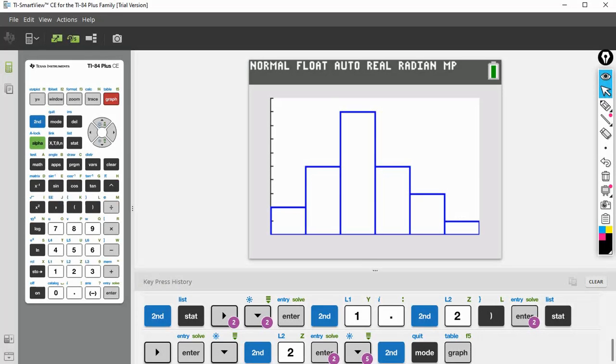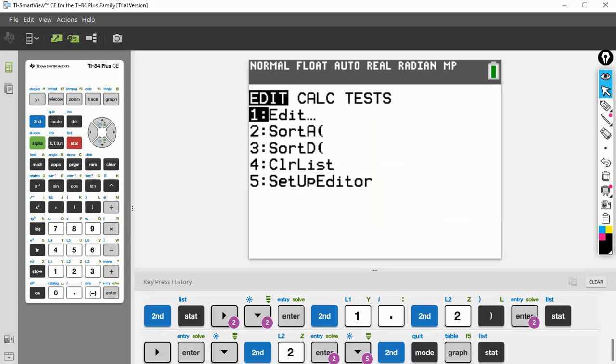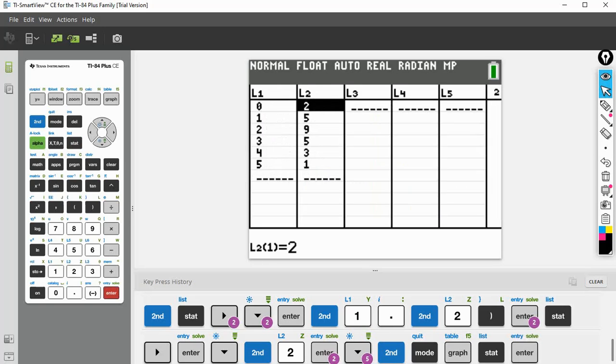Okay, so now let's find the median and the mean. So for that, we cannot do what we did before because this list has also a frequency, right? Remember, if we go to the table, remember that we have on list 1 the numbers of liters and on list 2 the frequency. So we have to use a different tool.